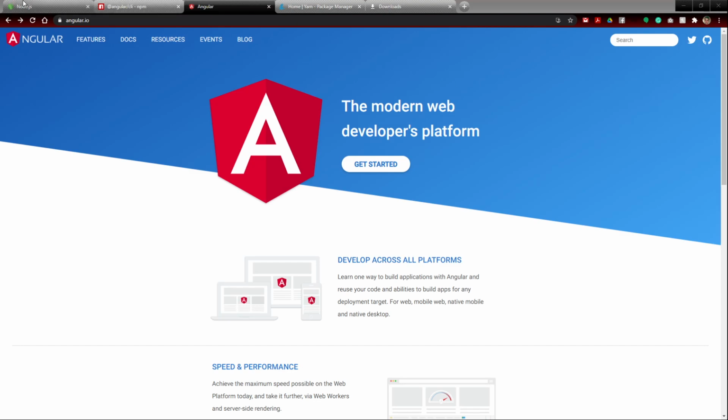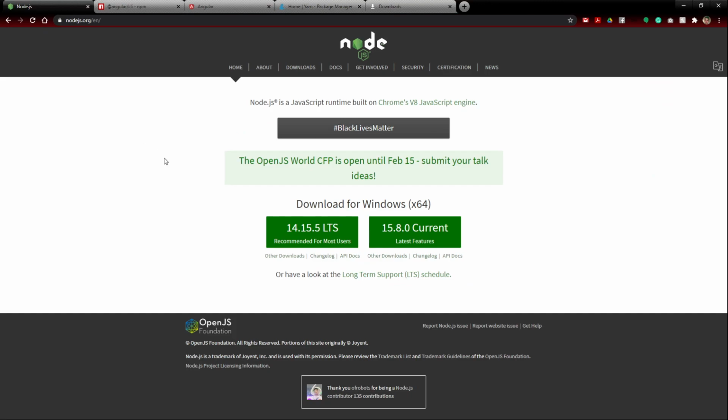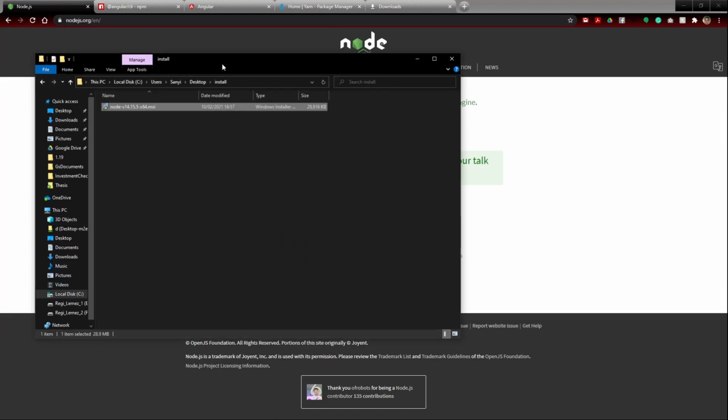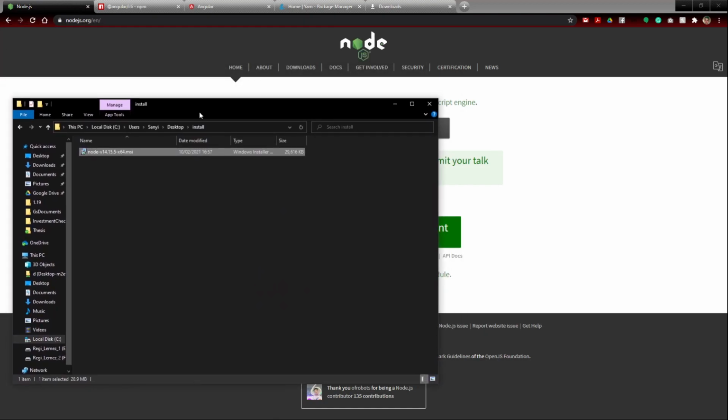So in order to start the installation setup process, we're going to have to install Node.js first. From the official website of Node.js, as of right now, 14.15.5 is the latest version of it. I have already downloaded it. I'm going to install Node.js. I'm going to include the link in the description below so you can install it easily. So let's start with the installation setup.